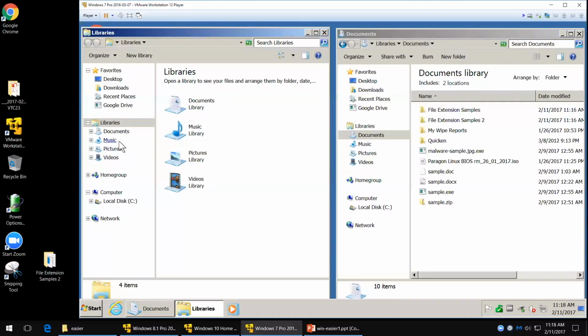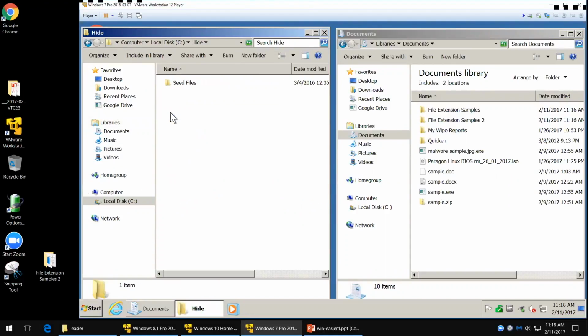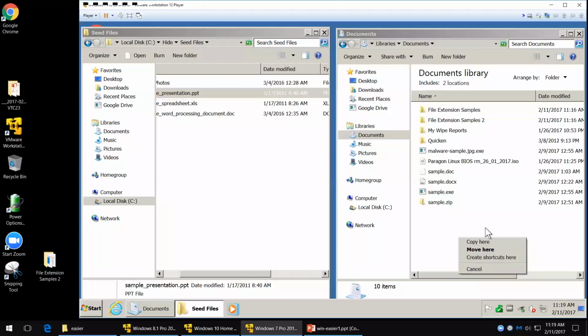If you go to another folder, and I don't think I've got another one on this computer, let's just use hide seed files. Here's a folder, two folders. If you drag between two folders and you use your right mouse button, at the end of the drag, your computer pops up and asks you what you want to do. You want to copy, you want to move, or you want to cancel the activity.